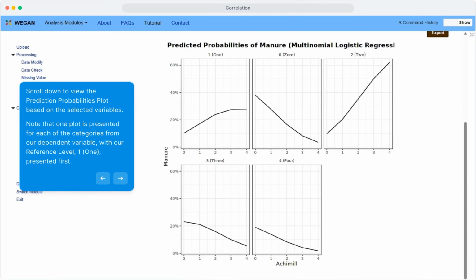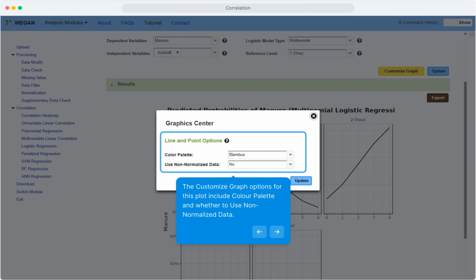Scroll down to view the prediction probabilities plot based on the selected variables. Note that one plot is presented for each of the categories from our dependent variable with our reference level, 1, presented first. The customized graph options for this plot include color palette and whether to use non-normalized data.